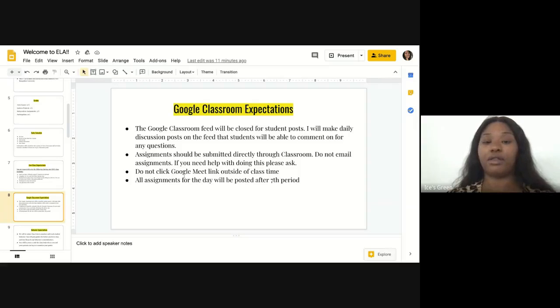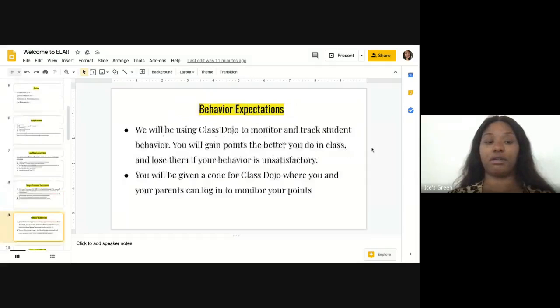Students should not be clicking the Google Meet link outside of class time. Nine times out of ten, they can't get into the meet anyway if a teacher has not let them in. But if that's not the case, they should not be doing it anyway. If an assignment is going to be assigned for that day, it will always be posted after 7th period.